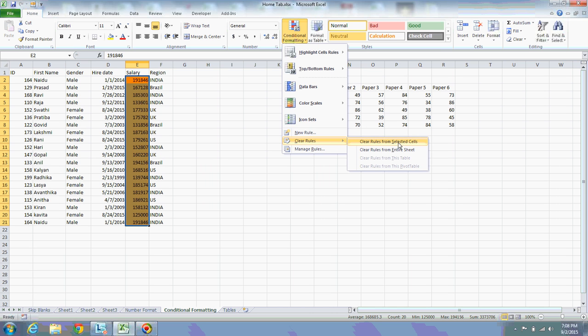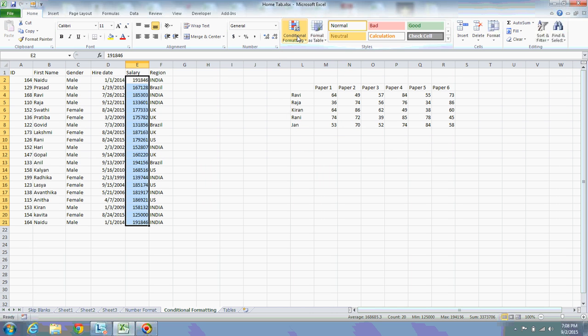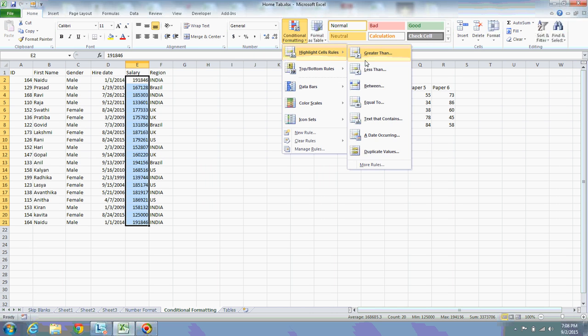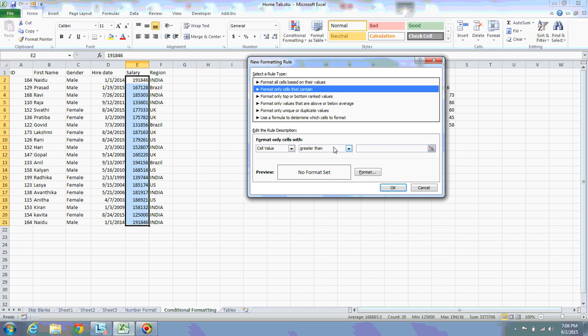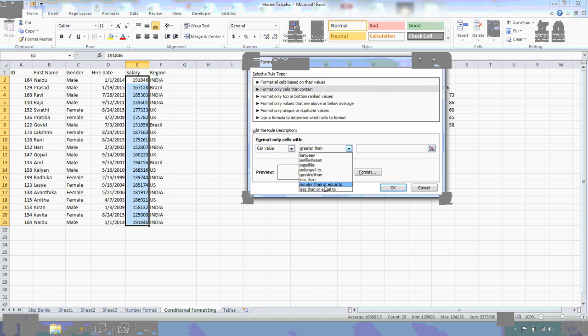If you don't believe in this, you can also click on clear rules. Clear rules from selected cells. Yes. Click OK. Now you can observe. Go to more rules. Greater than or equal to. Let us go to 1,50,000.